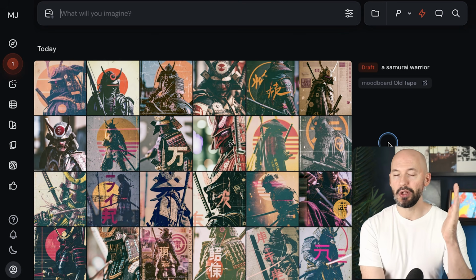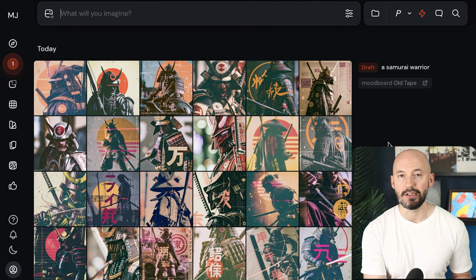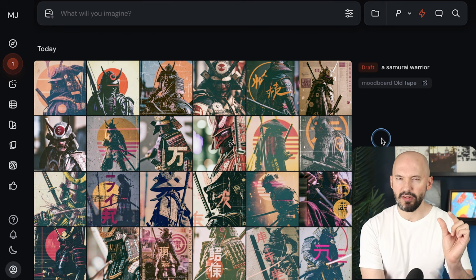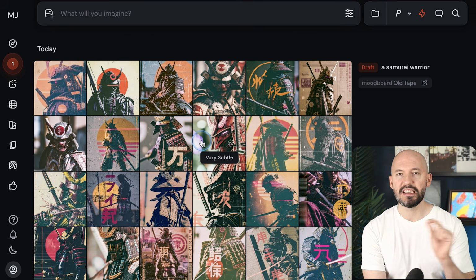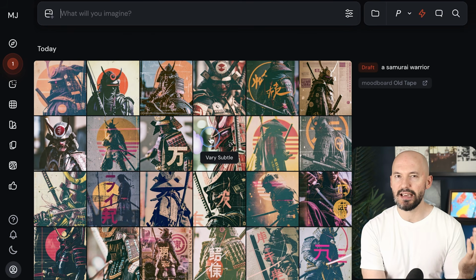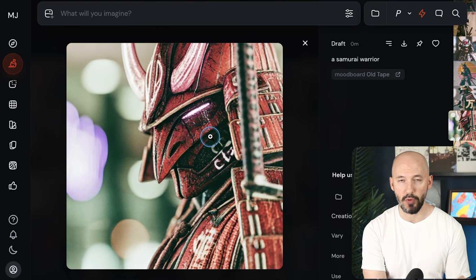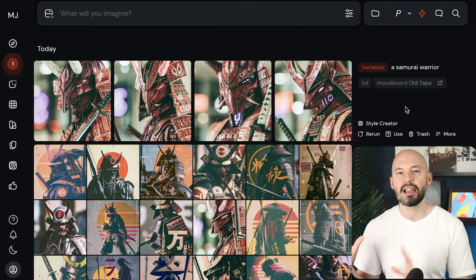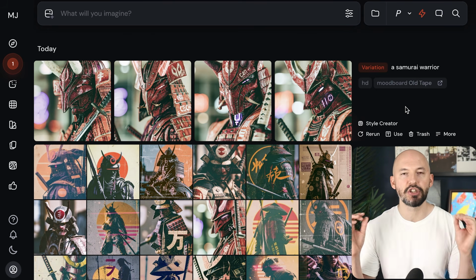And look how cool a grid of 24 images can be. I love the old tape mood board, and it's so fun to explore this way. There's a small caveat to this whole setup. If you see an image you like, you can't really do anything with it. Right now it's a very small resolution, but we do have the option to click very subtle. That will create a higher resolution version of that image, but it won't be the exact same picture. It's going to be 4 more in that general direction.